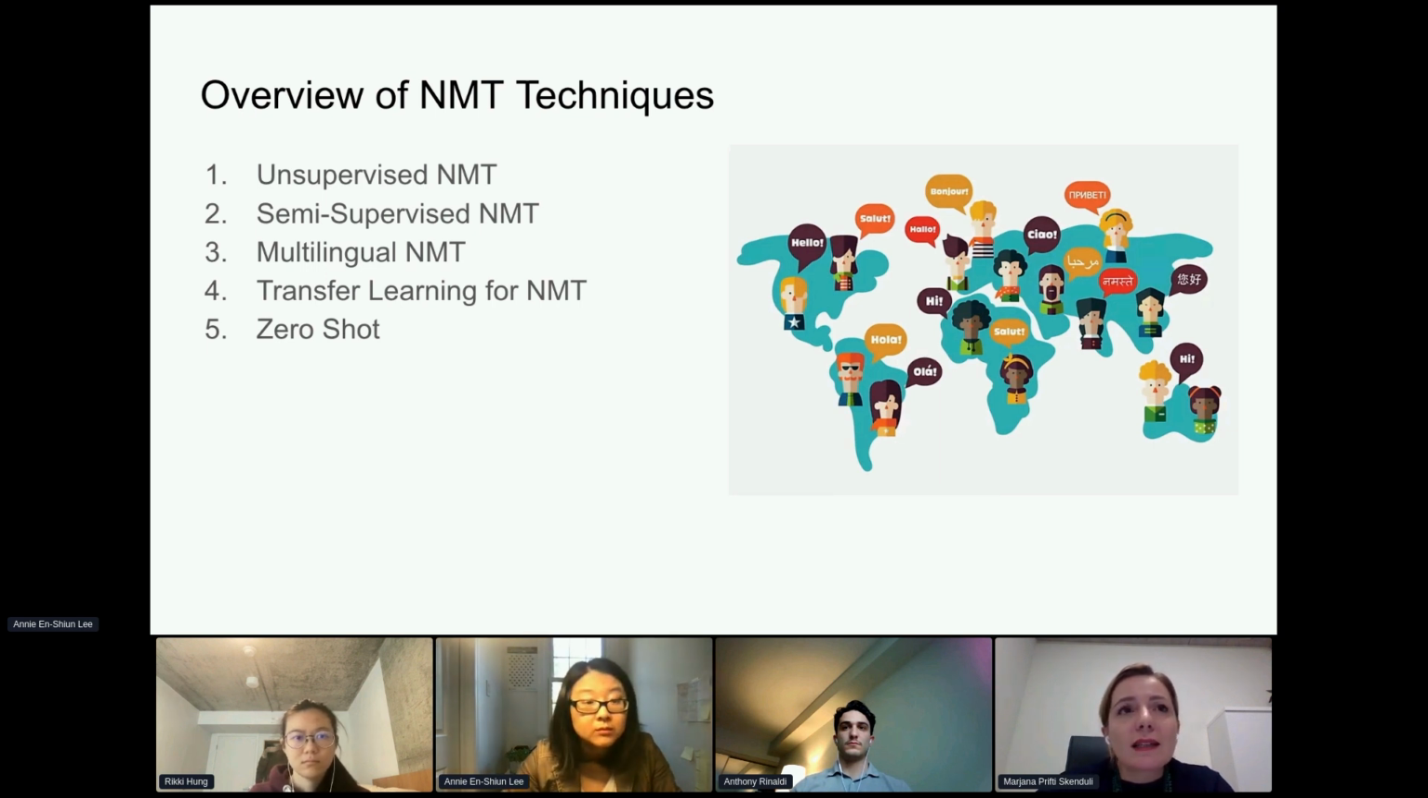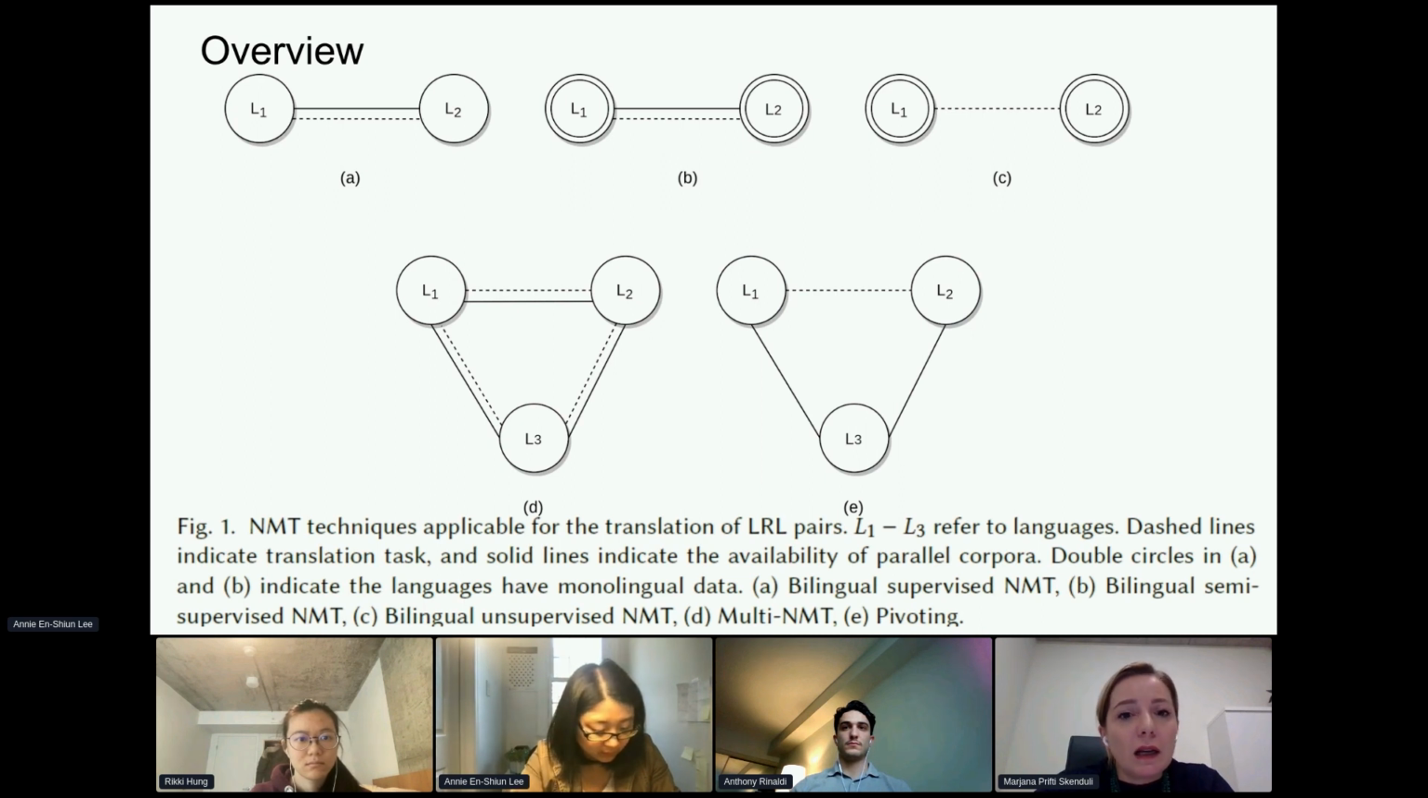Well, moving to the next slide, I'm going to show you an interesting picture where we have come up with a representation of NMT techniques that are applicable for the translation of low-resource language pairs. As you can notice here, the conventions that we have used, just for clarity: a single circle represents a language, a double circle represents a language with monolingual data resources. Dashed lines represent a translation task, while a solid line represents availability of parallel data.